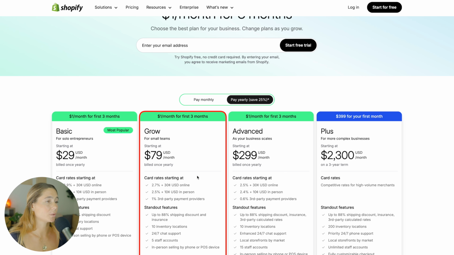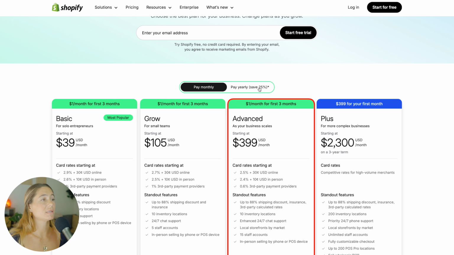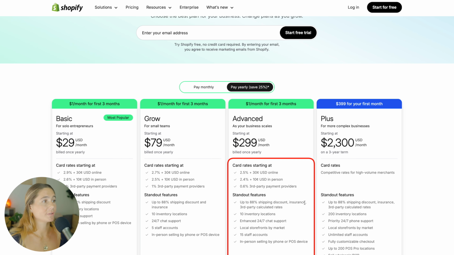And then the shipping discount increases and you get insurance. And then you also get 5 staff accounts, of course, with everything else that's in the basic. Then they've got the advanced plan. So this is $299 per month billed yearly. Monthly is about $399. The card rates do improve again. Same with the payment providers. You get everything that's in the Grow plan, but you get enhanced 24/7 chat support and 15 staff accounts.